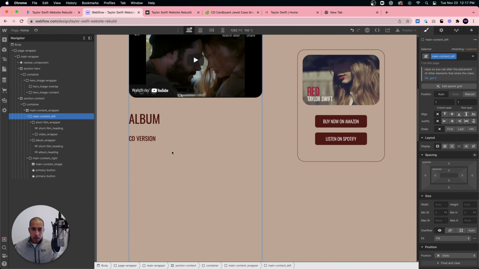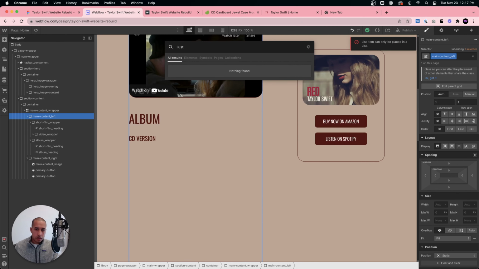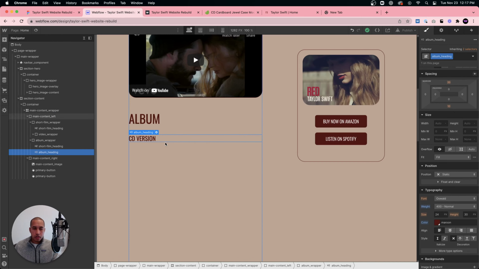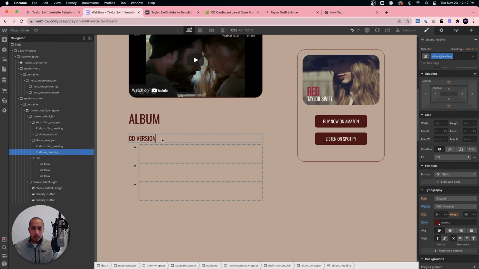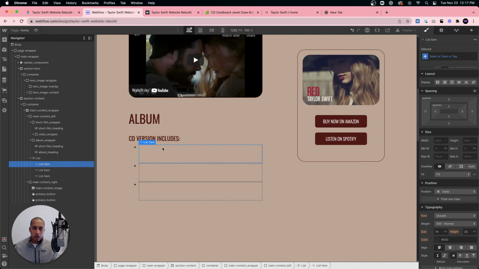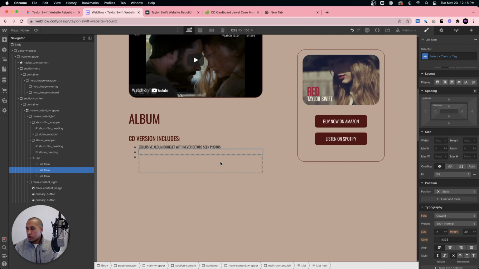Okay, so we have the CD version, and then here I want to add a list item. Or a list, excuse me, a list. CD version, a list, okay. Then we have CD version includes, and I'll just grab some of this text. So we have exclusive album booklet with never before seen photos, artwork, and lyrics for the 9 songs from the vault.